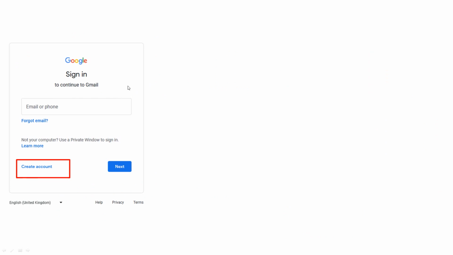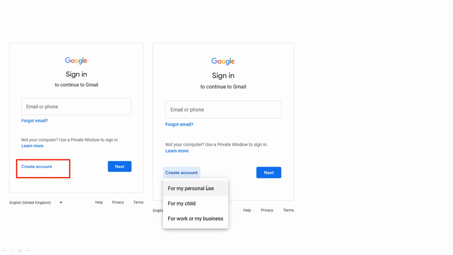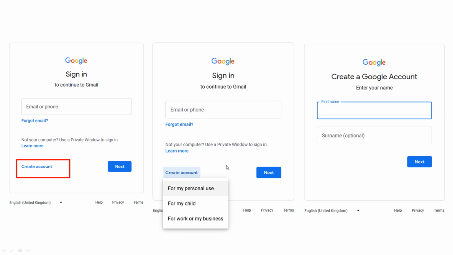It's easy. You just search it on Google, and you can come to this page. On this page, you can see there's a create account button. I click it, and come to this middle page. On this page, here are some options. Just select the first row, that is for my personal use.